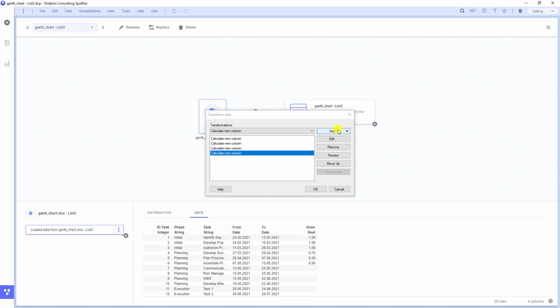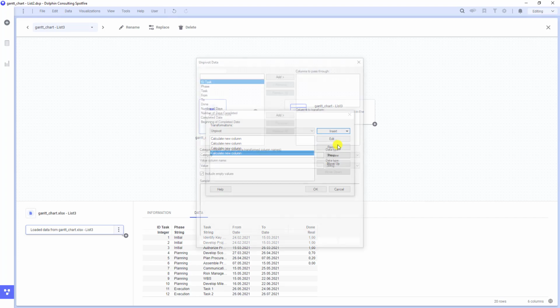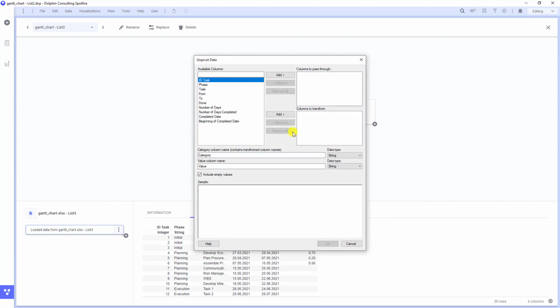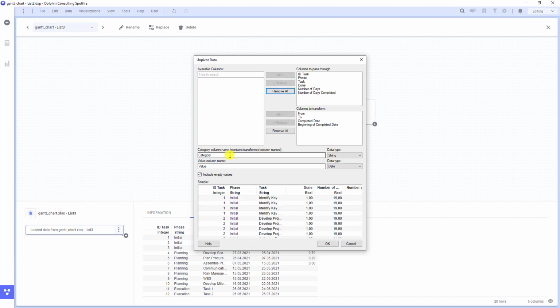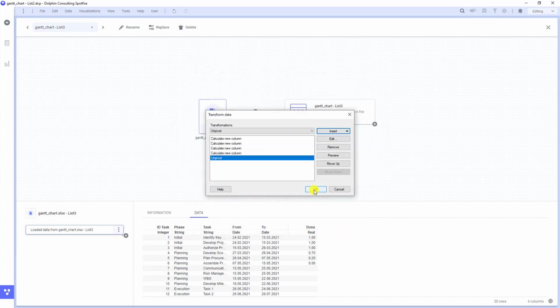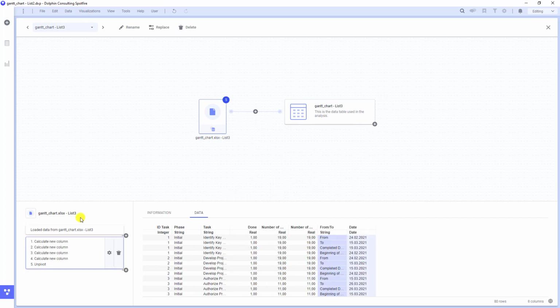Okay, now we have to unpivot the data again. This time, columns which should be transformed are from, to, completed date, and beginning of completed date. Let's call the category from/to, and the value can be called date again. Okay, we are ready for the creation of the Gantt chart.